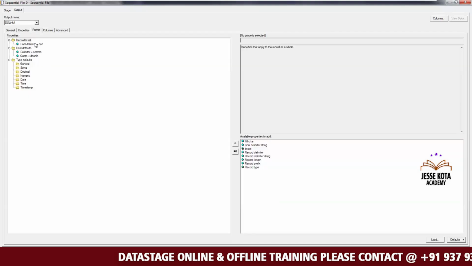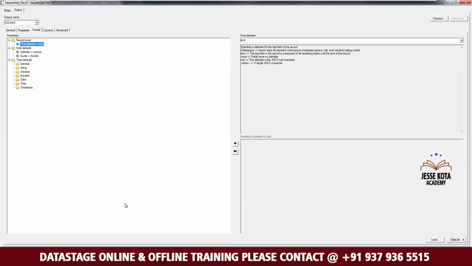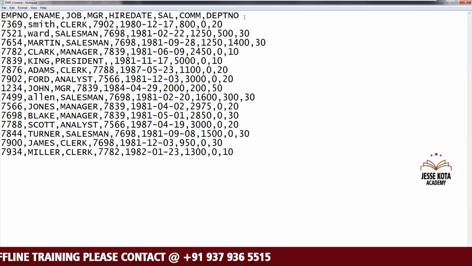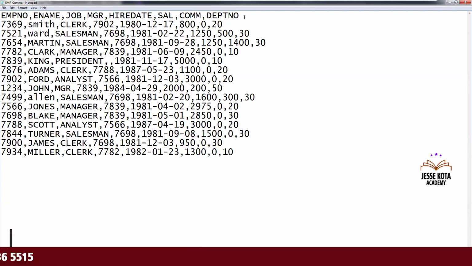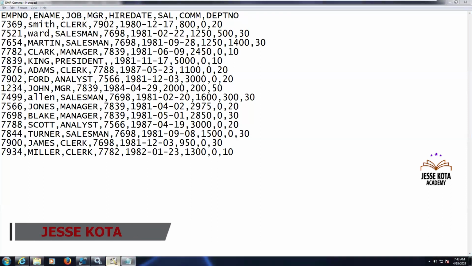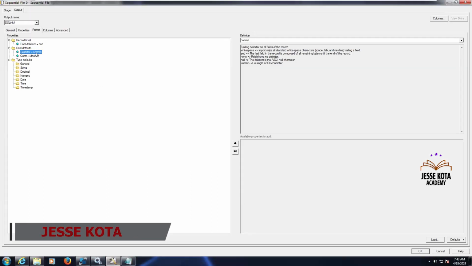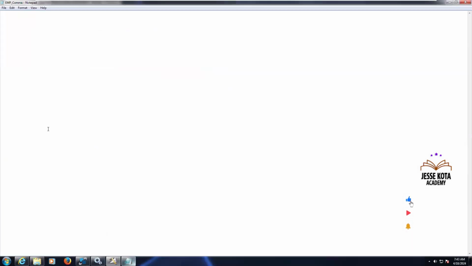And if you see the format here, what is meant by final delimiter? This is the final delimiter. If I press the arrow key, is there any space or not? It is moving to the next line. That means the final delimiter is the end of the file. And the next one here is the field delimiter. Field means the column-to-column separator.